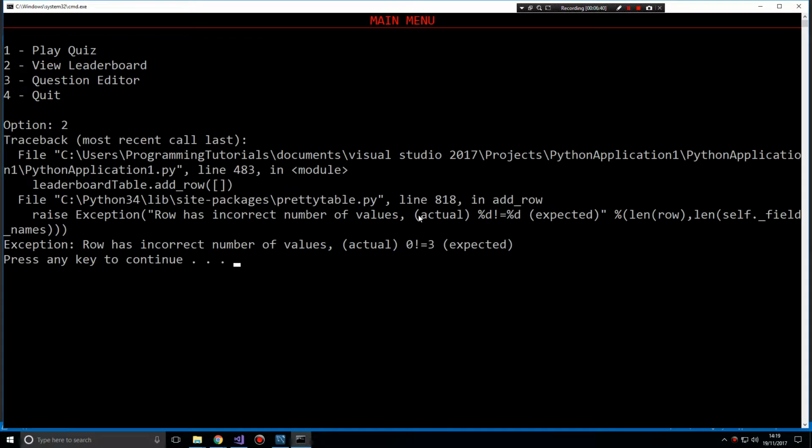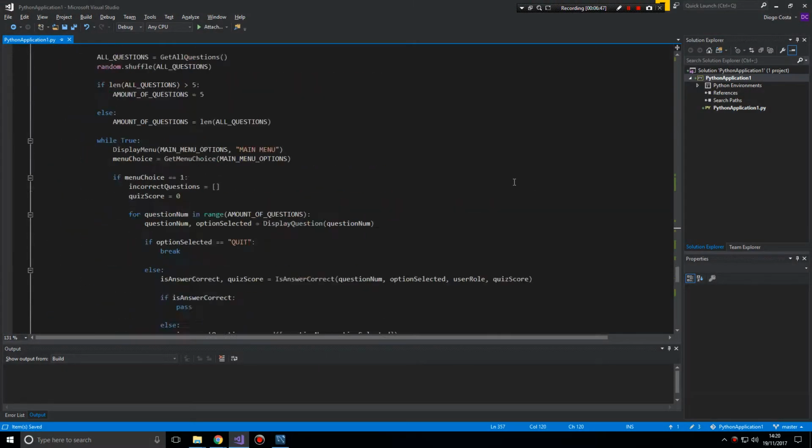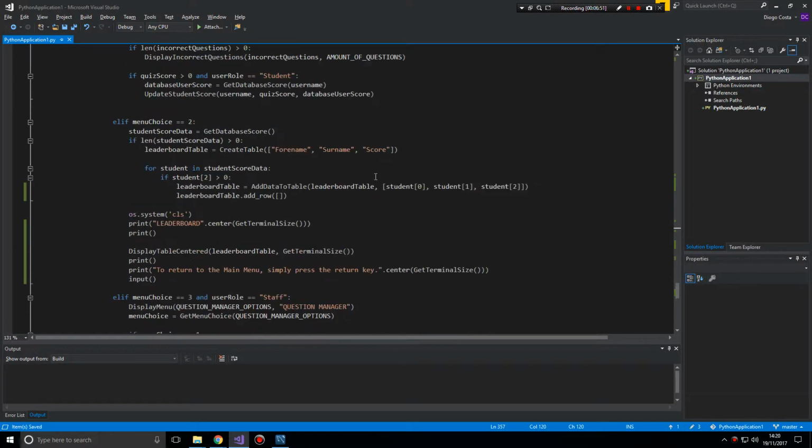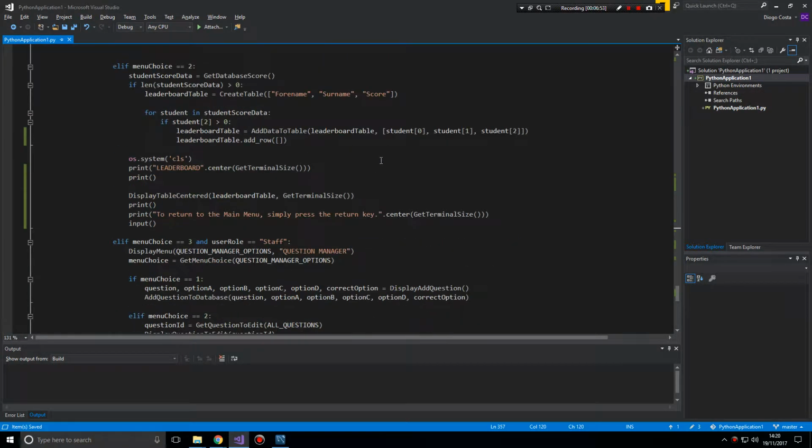So, expects three. It didn't get any. Damn it. What if I did? I don't want to do stuff like that now. Add three rows, because imagine you have more columns than that. Okay, so we don't want to add row. That's silly of us.